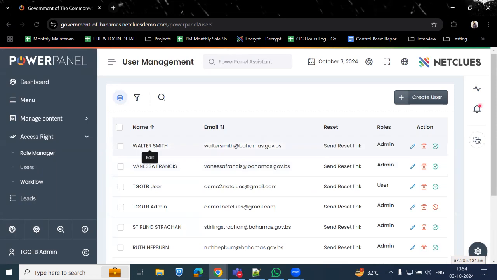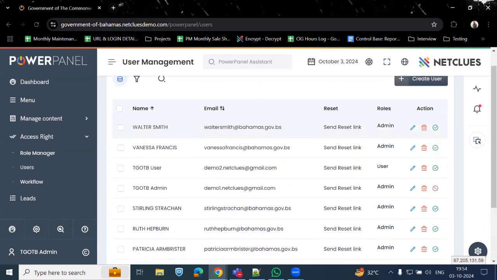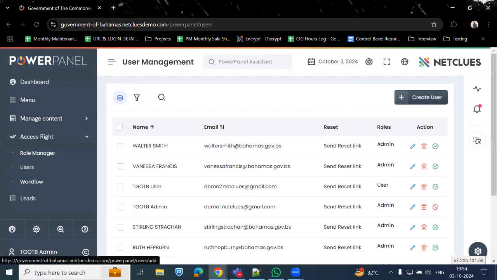Here you will be seeing all of the users that have already been created, with their assigned roles, and a link to send them a reset password link. If by chance they have forgotten their password and are not able to retrieve it from the panel, they will contact the admin, and the admin can send them an email from the panel itself and they will be able to reset their password. So let me go in and create a new user.